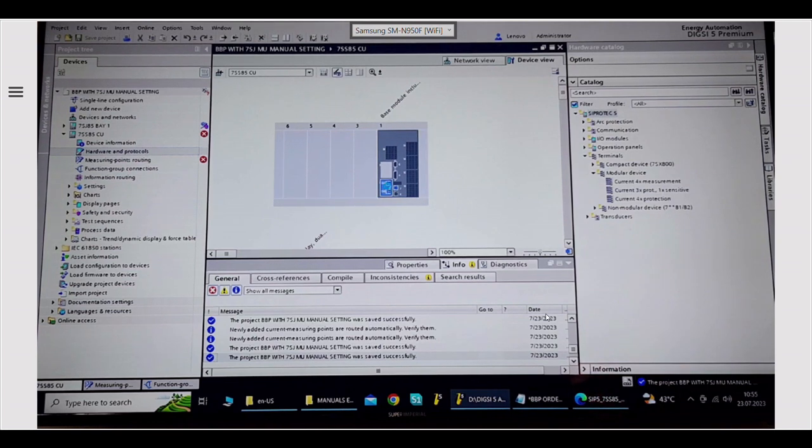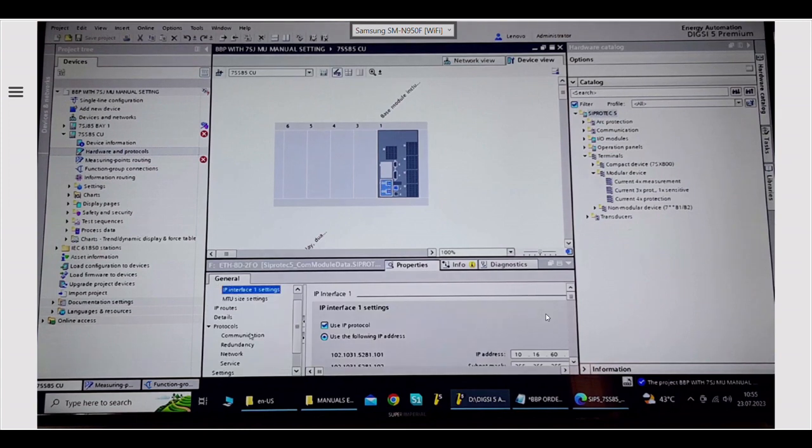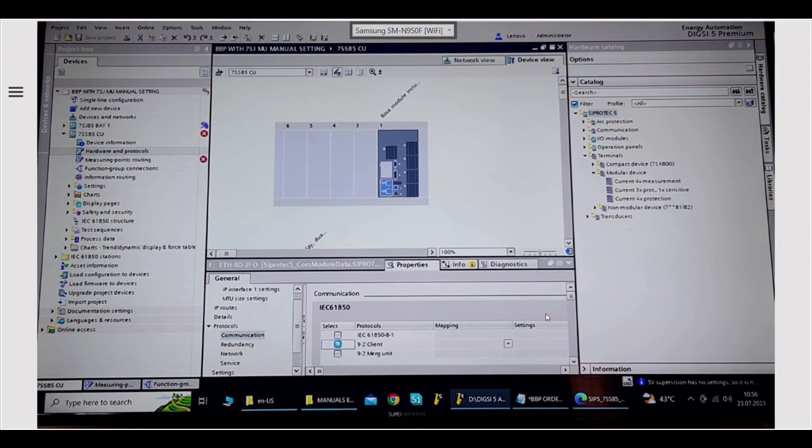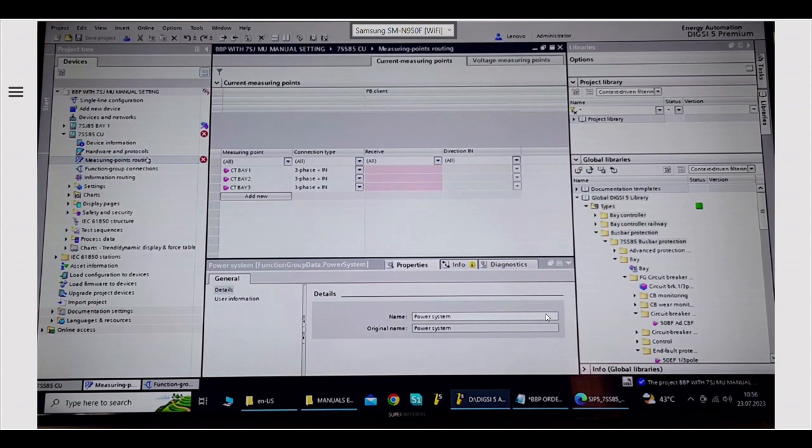Come here. Right now we have different options. Central unit is client and variants are merging units, so I select client as central unit. So how do you make that? Central board, communication area. Now we have another CP.